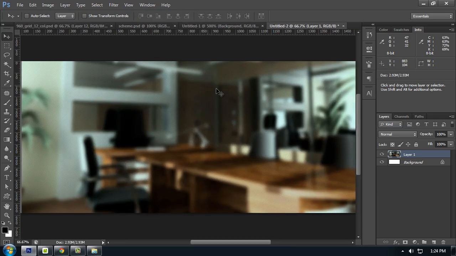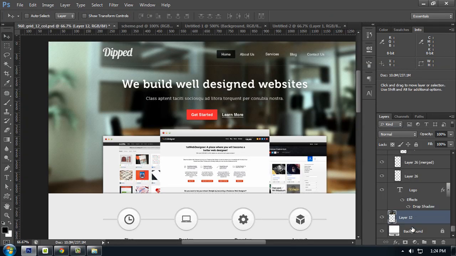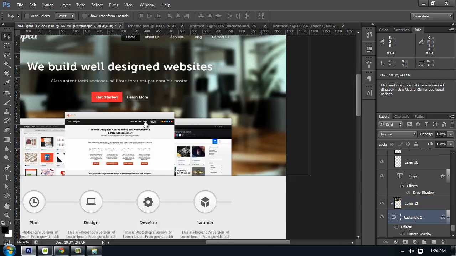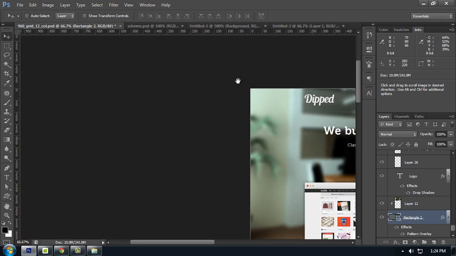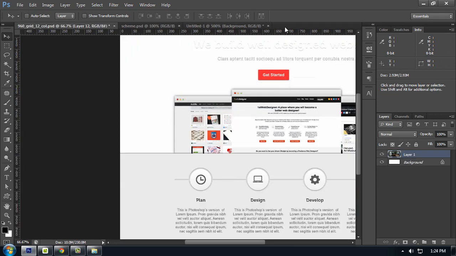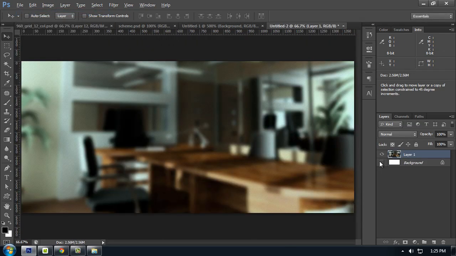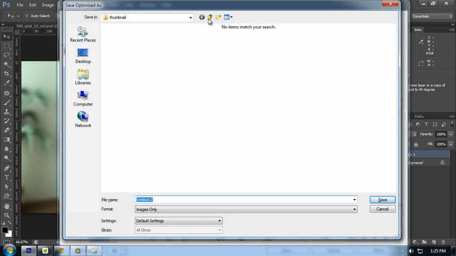Let's see. We did it wrong. What's happening there? What we can do is control transform. Merged it again. File new. And save this as JPEG. The quality is 80, will be good. Save this at, we will name this one as herounit.jpg.